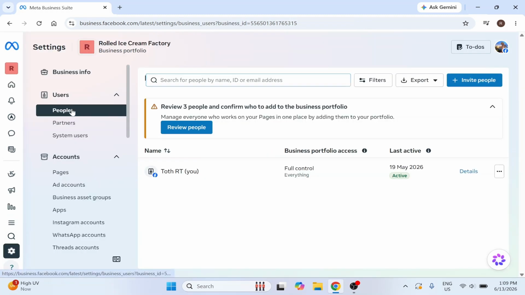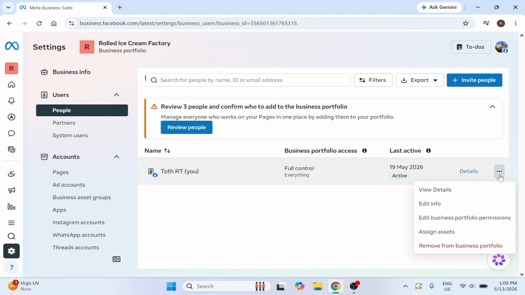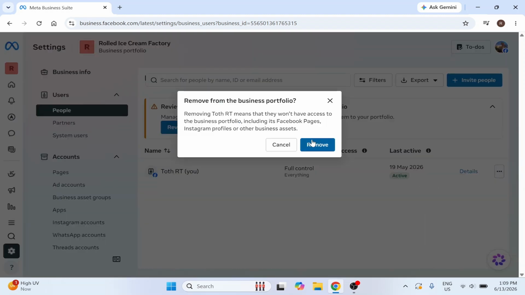You can then click on people from the left hand side, and here you'll find all of the people with access to your Meta Business Suite. So to go and remove someone, just click on the 3 horizontal dots next to their name. You can then press remove from business portfolio, and then just go and press remove. Now once you've done this, this will remove their access, including Facebook pages and also Instagram profiles as well.